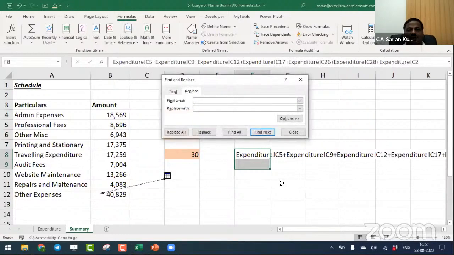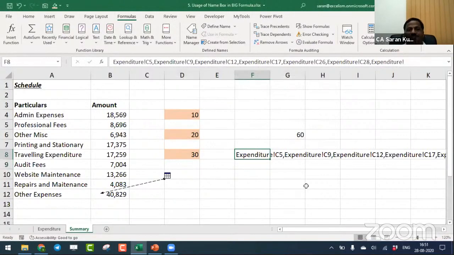Control H is the shortcut for replace. What do I want to replace? Wherever the plus symbol is there, I want to replace it with a comma. Now what will happen? Wherever plus is there, that will get replaced with a comma. Simple. What is the advantage of this?